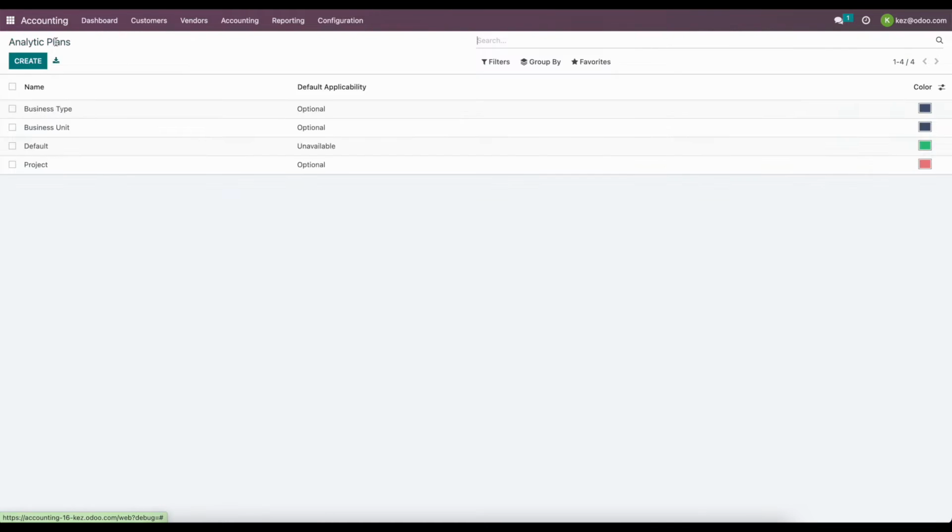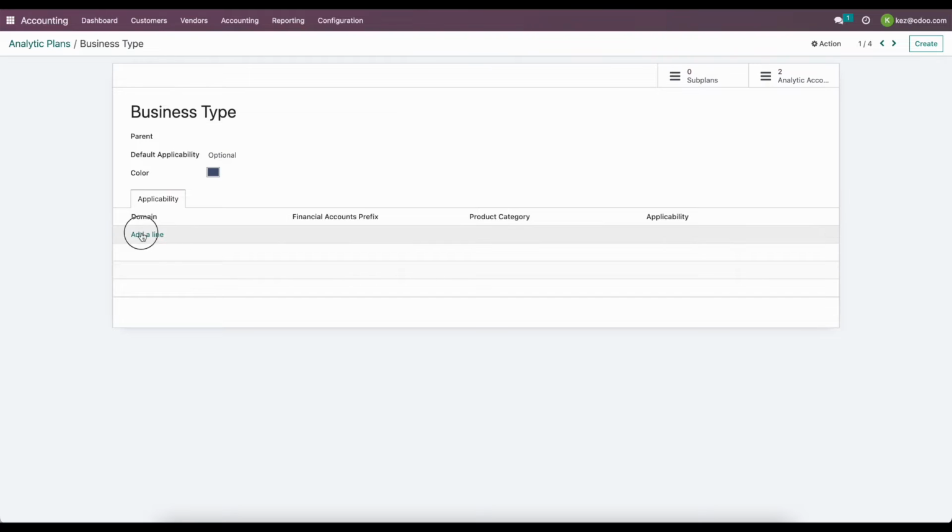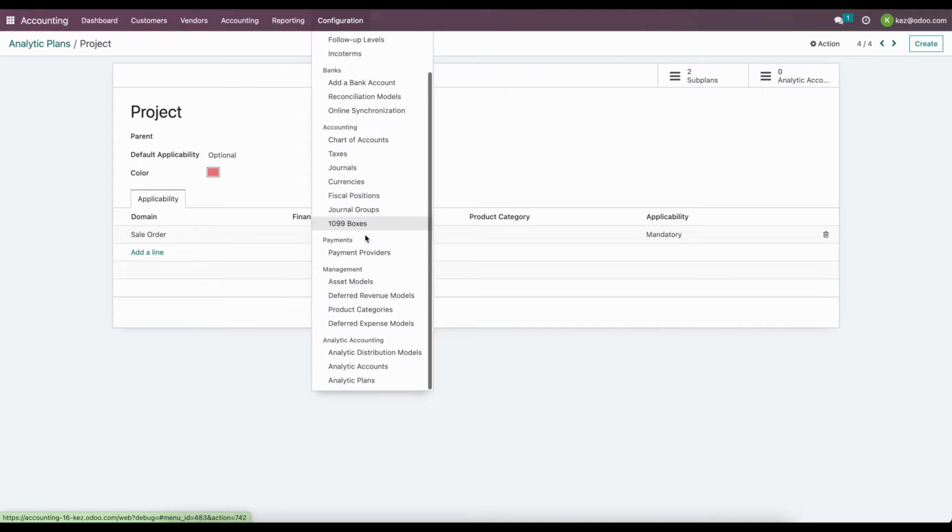All right, so we have all of our analytic plans and our accounts set up that we need for now. Let's just make this one mandatory. So we'll say on a sale order, we need to have this mandatory, and we'll just make sure the rest are completed accurately, and they are. So now let's move on to analytic distribution models.